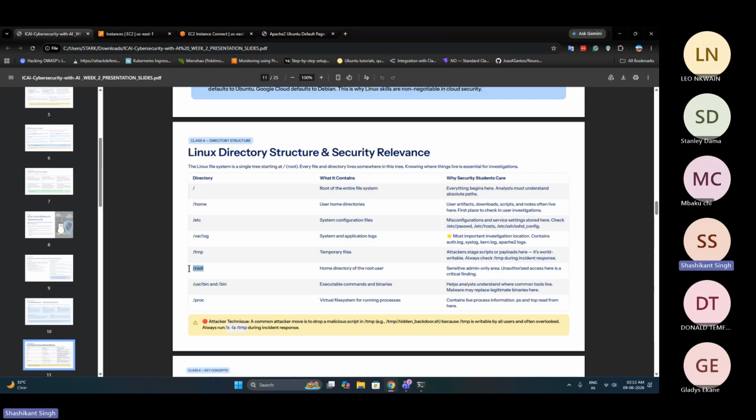Okay. /root. If you remember, this is the root directory of the root user. In Linux, every user has its own home directory. So for the root user, it is the /root that I already showed you. And remember, /root can only be accessed by the root user. No other user can access it. And I think I already told you the reason, right? It's a God user. You don't want others to access its own directory.